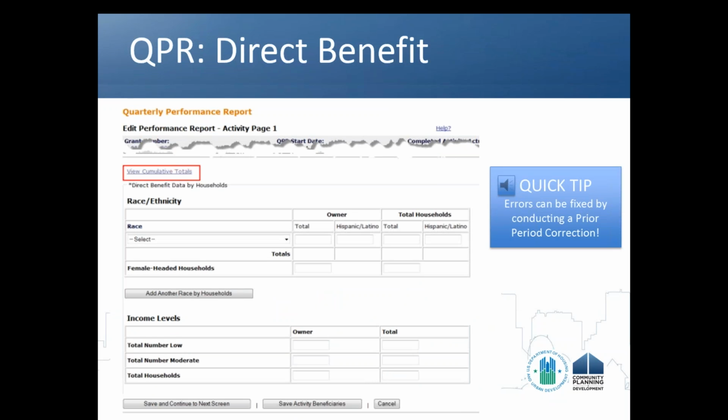Here's an example. Again, it's one screen, one activity type, and it's for direct benefit. So again, every screen is going to look a little bit different by way of if it's a direct or area benefit. It will also look different by way of which activity type you have. So lots of differences will show up based on those varieties.